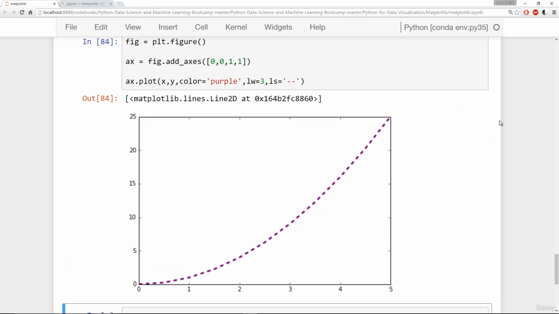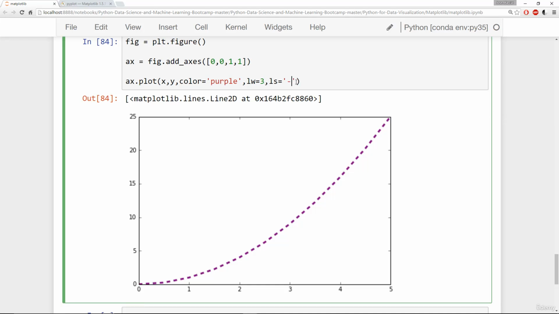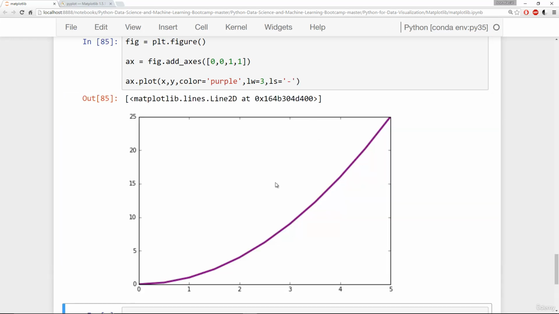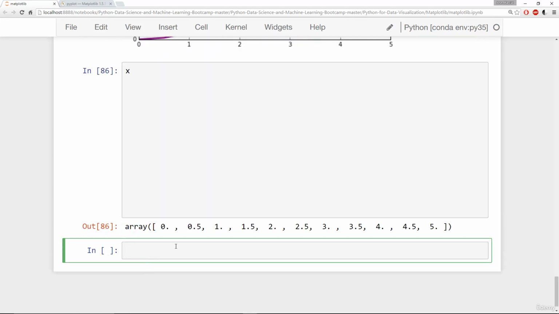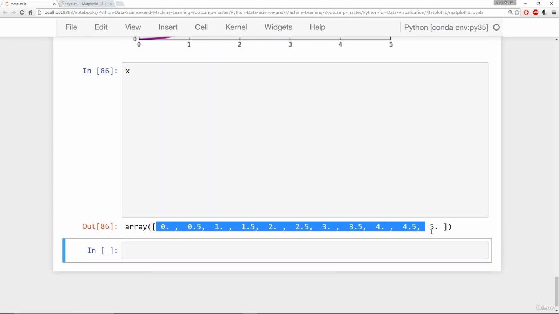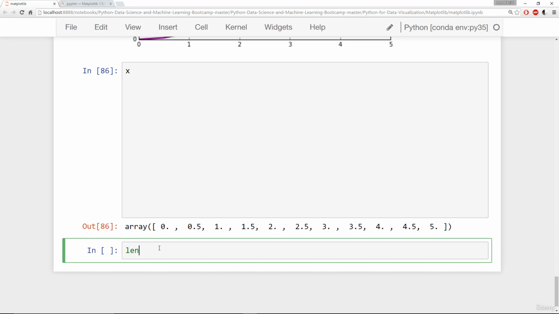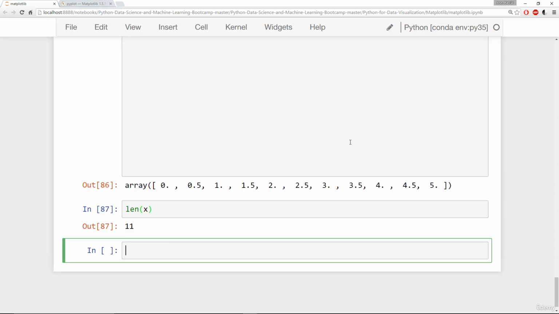Okay, so we talked about line width and line style. Now let's talk about markers. So markers are going to be used when you have just a few data points. For instance, if we take a look at x as a reminder of what it is, we can see that x is just an array of, go ahead and check the length of x, of 11 points.